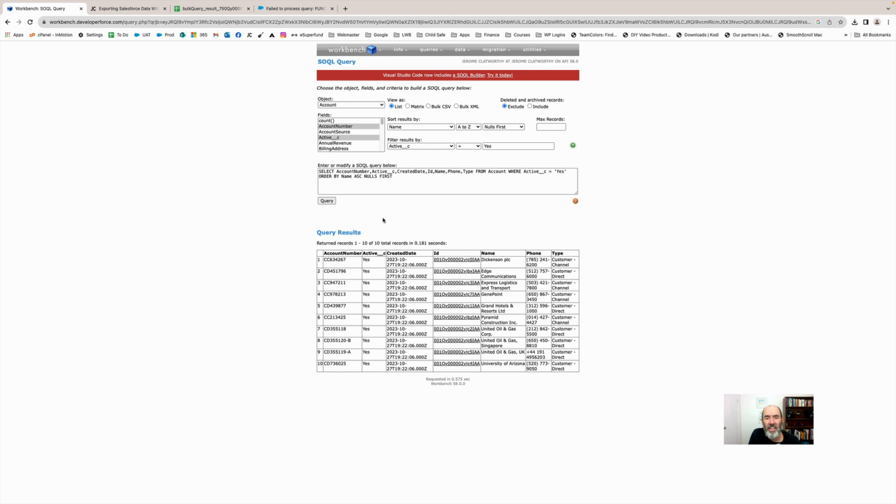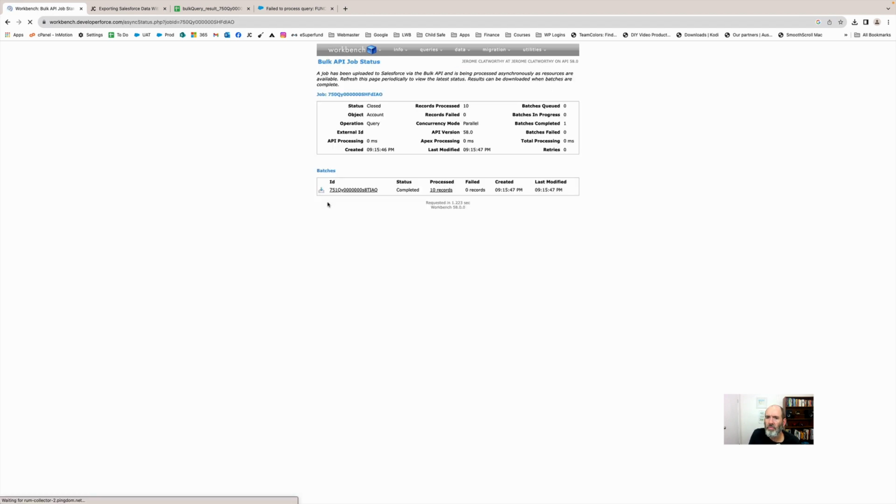Now I want to get a CSV of this. So instead of list, I'm now going to say bulk CSV. Press query. You can see, all right, status is completed. We exported 10 records. Now there's two options here, just so you don't get confused. This is going to download a little text file of the SOQL query that you created. And this icon here will give you the actual CSV file.